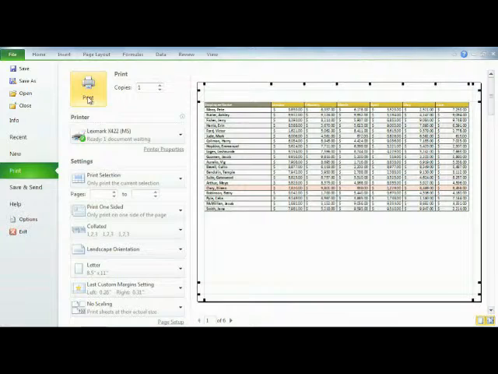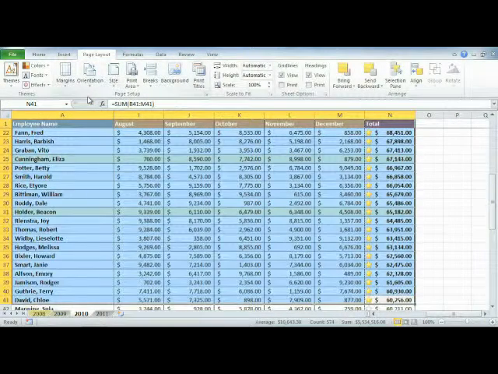All you have to do is click the button, and the data you've prepared will be printed exactly how it looked in the preview.